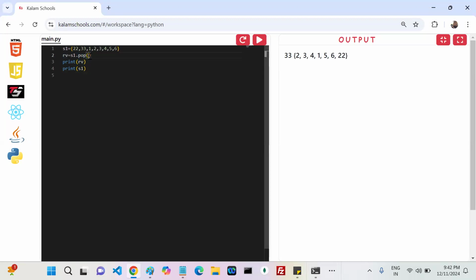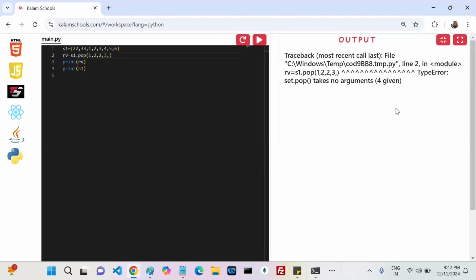Now pop takes maximum how many arguments? None. Pop takes no arguments, so it does not take any parameters or arguments. Yes or no? If you want to remove one element randomly, can you tell me one scenario? Anyone?